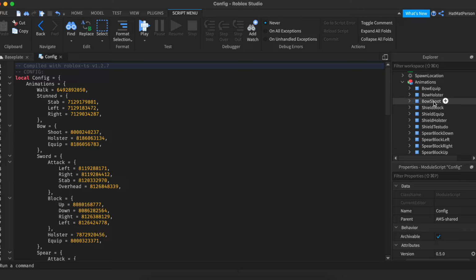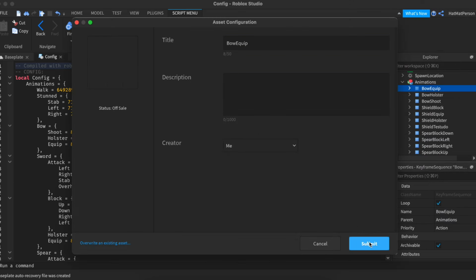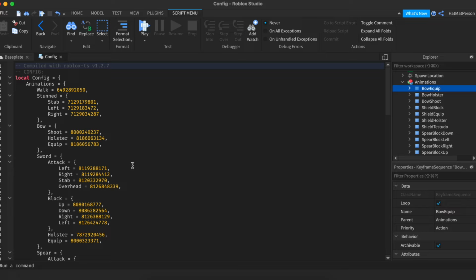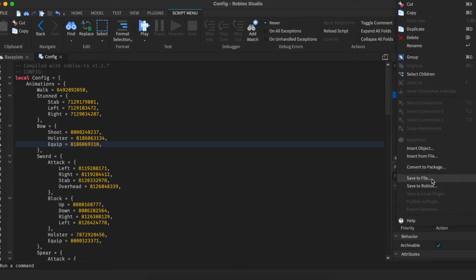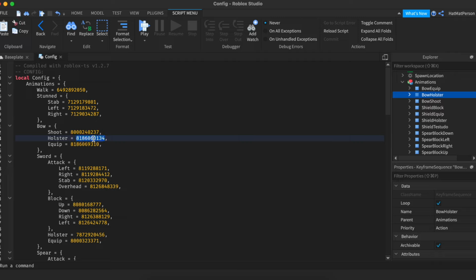Next, for every animation in this, right click, save to Roblox, and then hit submit. And then copy the ID, and then find the animation. As you can see, this is bow equip, so in the config, find bow equip, and then paste the ID. And we're going to do that for this as well. Save to Roblox, submit, copy the ID, and paste that in here.